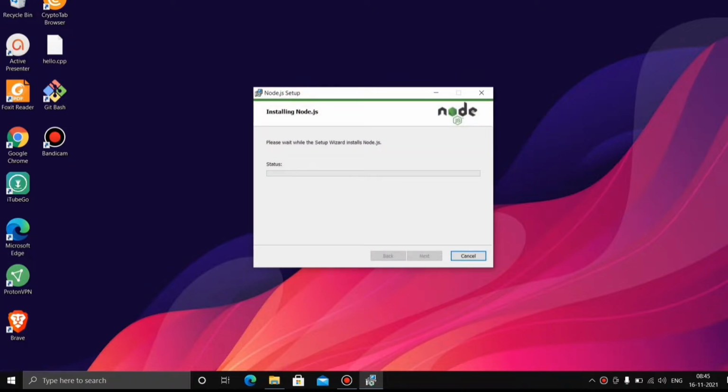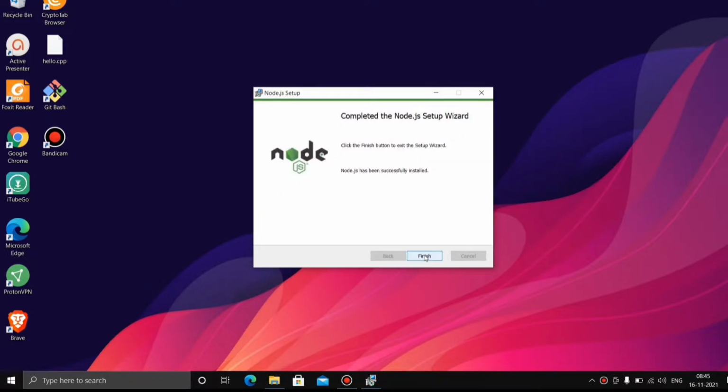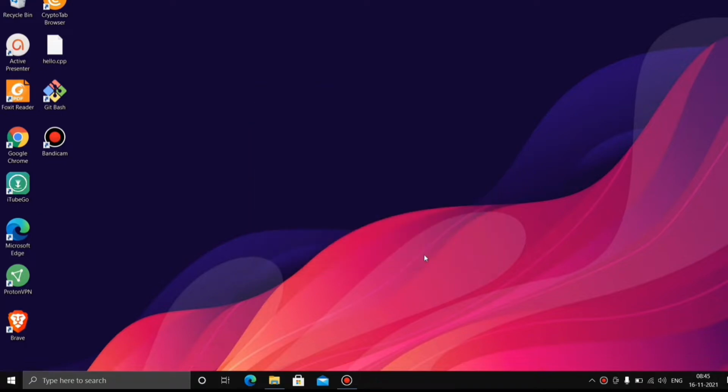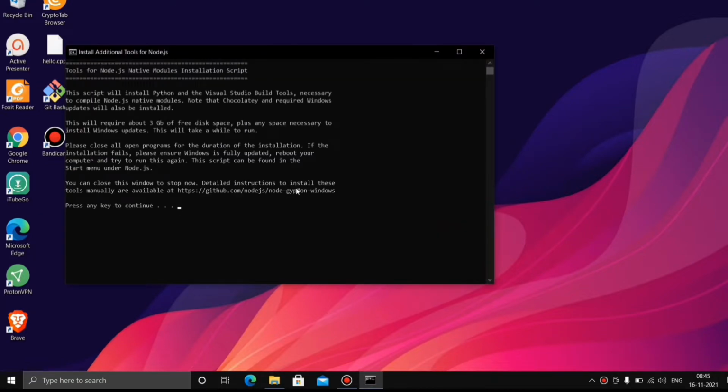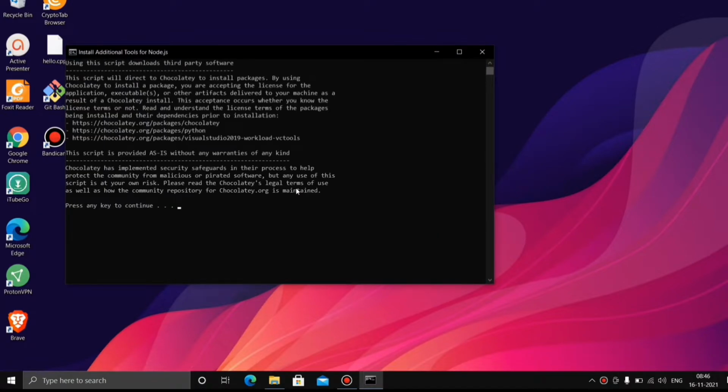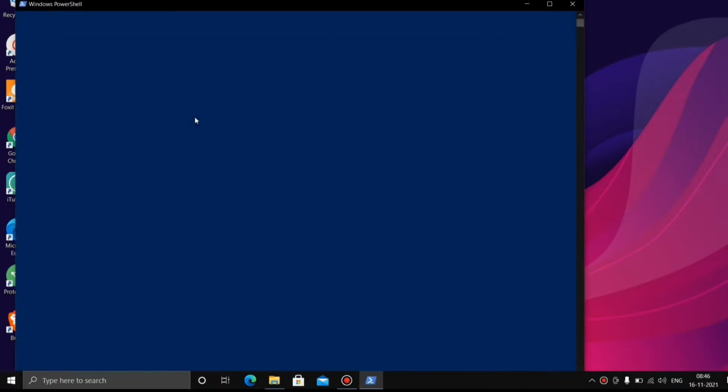Now here you have to wait for some minutes and it will do everything for you. So I am skipping this loading part. Now you can see the Node.js setup is completed. Click on finish and just press any key to continue. Now it will install some additional tools, but don't worry, it will do everything for you. You don't have to do anything.